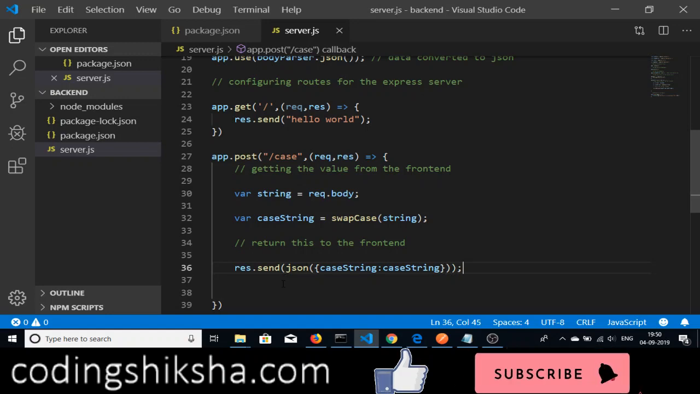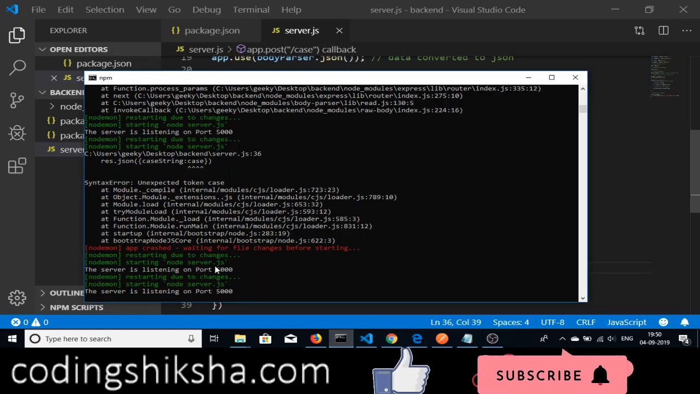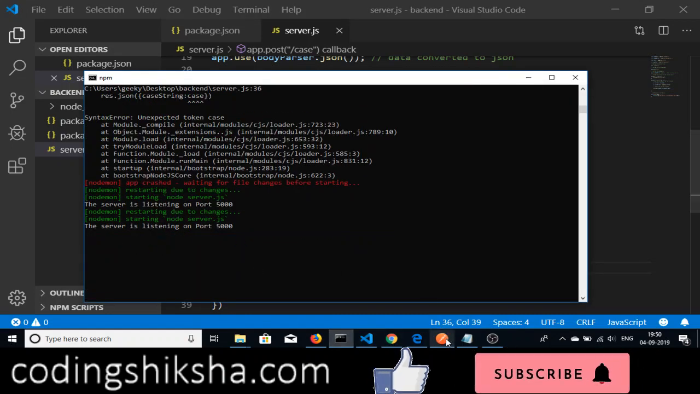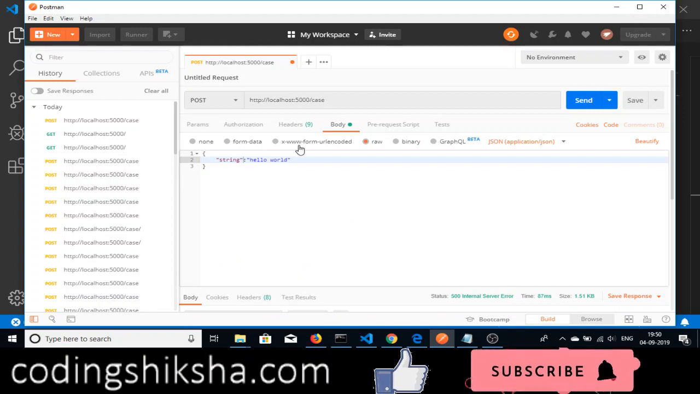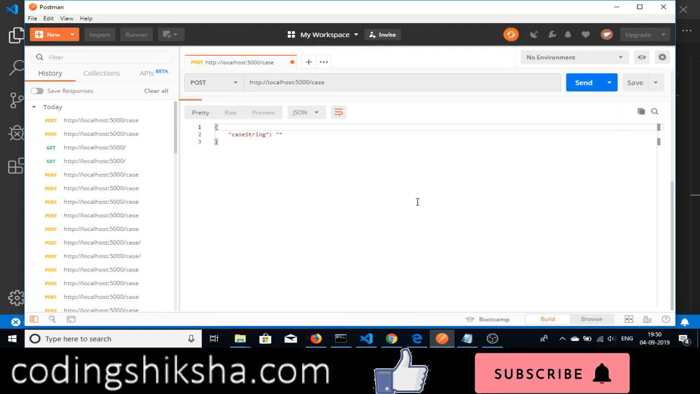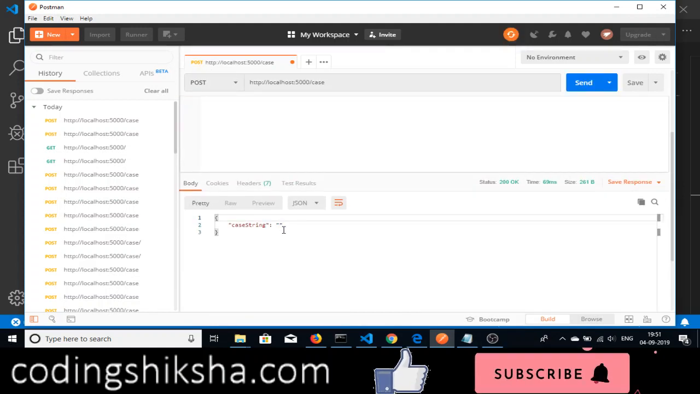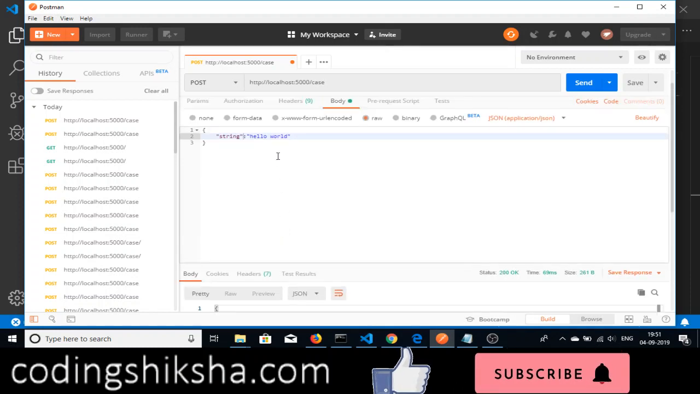Sorry, I have made a mistake here. This will be res.json, and in that we will be passing this case string. That's it. So that is my error here. So you can see that the error is gone now. If I make the same request once again, this is a post request to this route with this data string hello world, if I send this request, you will see that it has not returned this result.